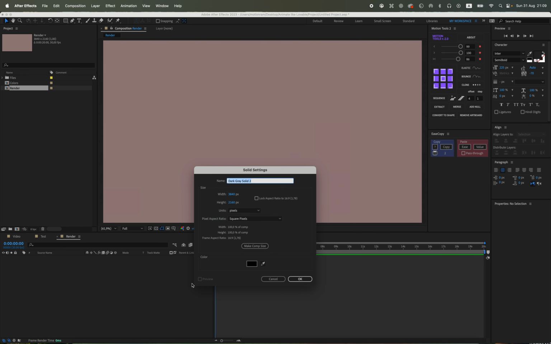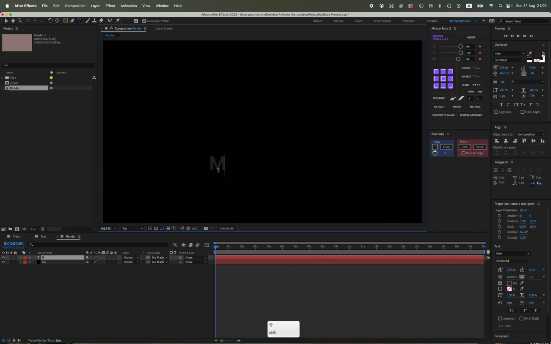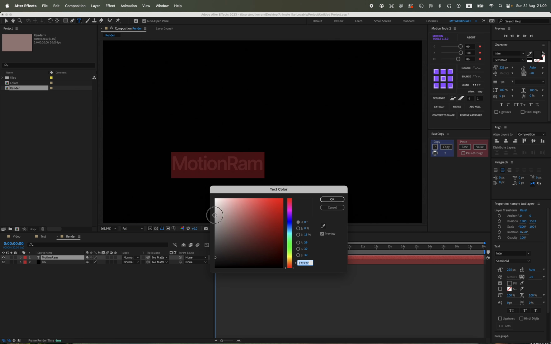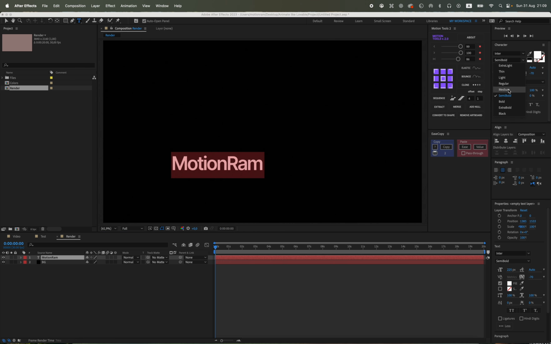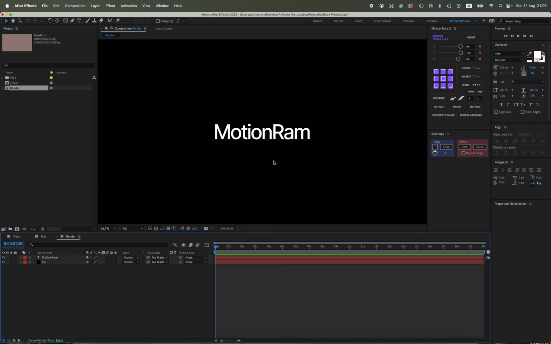First, you will need to right-click and then create a new solid layer. You should name this new solid layer BG. After that, select Type 2 and then proceed to write the desired text. For this example, I will personally write Motion Ram. The font that is being used for this text is Inter Medium. Finally, let's make sure to center the anchor point for proper alignment.